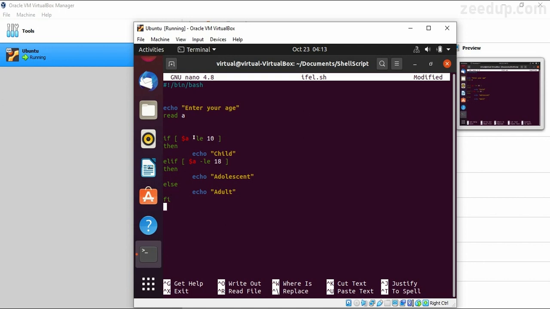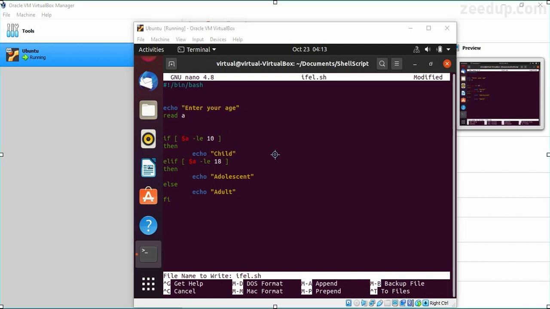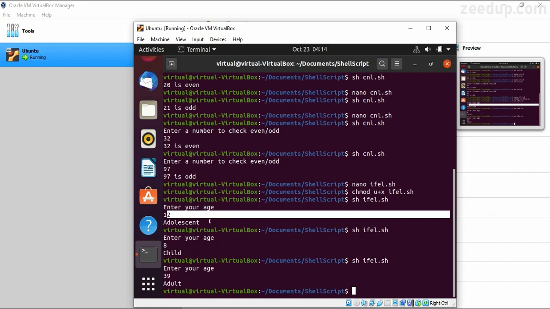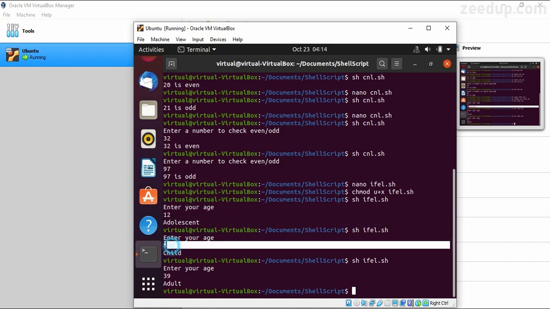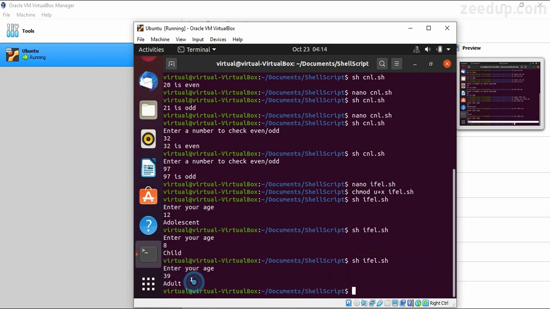So if the age is less than or equal to 10 years, then he's a child. If it is less than or equal to 18 years, then he's an adolescent. Or if it is greater than 18 years, then he's an adult, right? So let's just execute it. So here you can see that I just changed its execute permission, then I executed this. First I provided 12, so I get the answer as adolescent. Then I provided 8, then I get the answer as child, and then I provided the age as 39, so I get the answer as adult. So that's how you can work with the if-else statements and the if-else-if statements in the shell script.